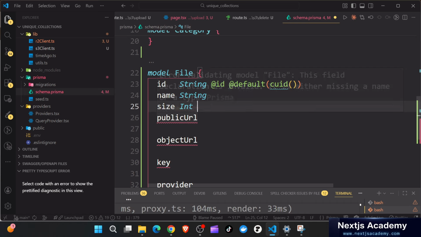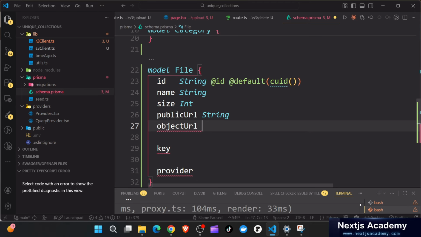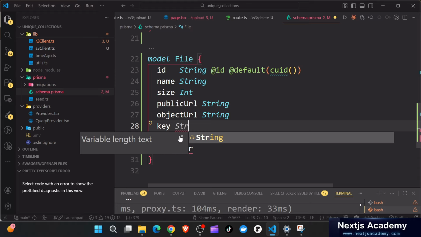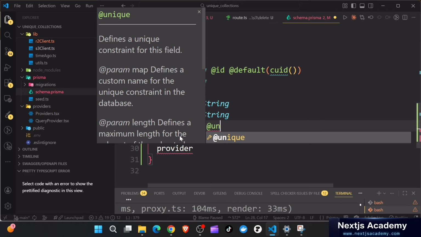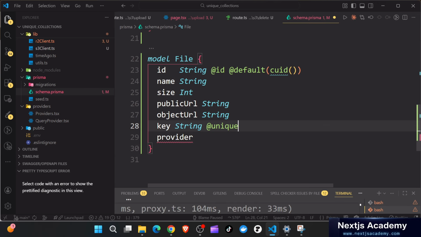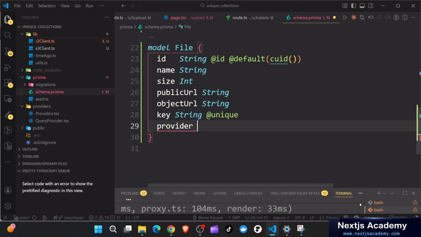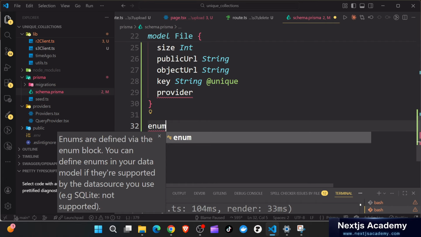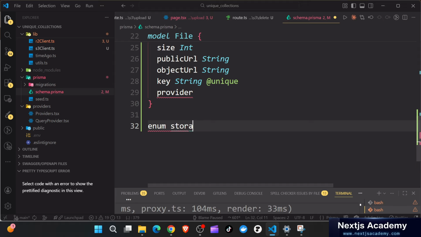And then we have the public URL, which is going to be a string. Then we have the object URL, and then we have the key. So the key is also actually a string, but I want to make it unique. The key is unique, and then we have a provider. For the provider, you could just say an enum of storage provider.